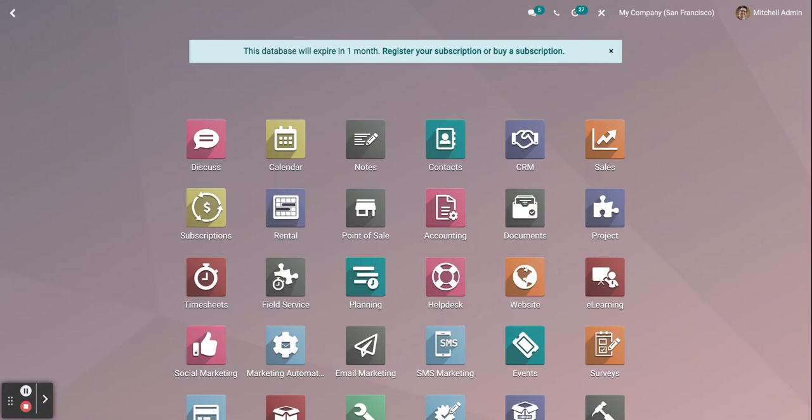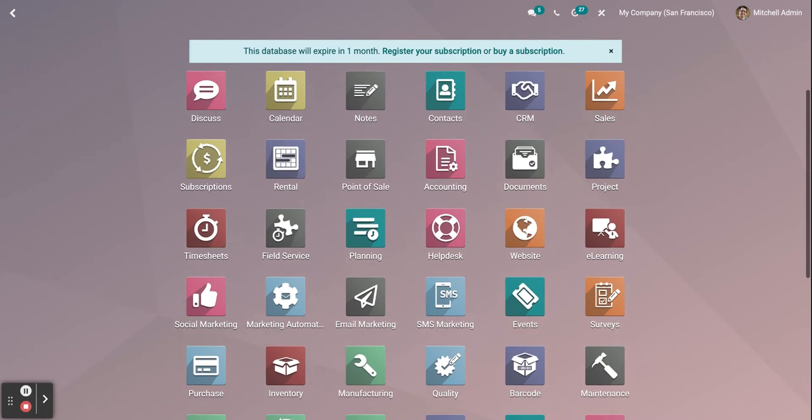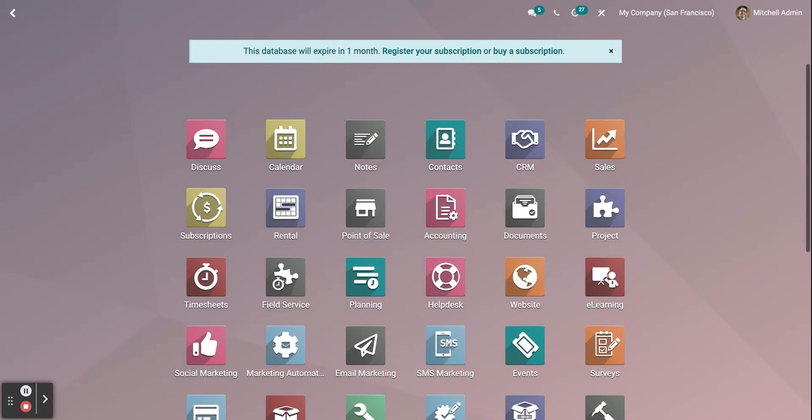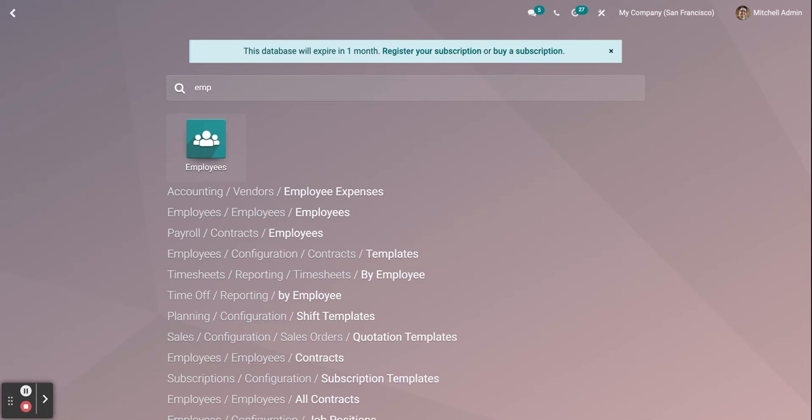Hello everyone, today I'll be explaining how to create new employee profiles and contacts within a company using Odoo employees module with a few simple steps. First thing you need to do is download the employees module from Odoo apps.